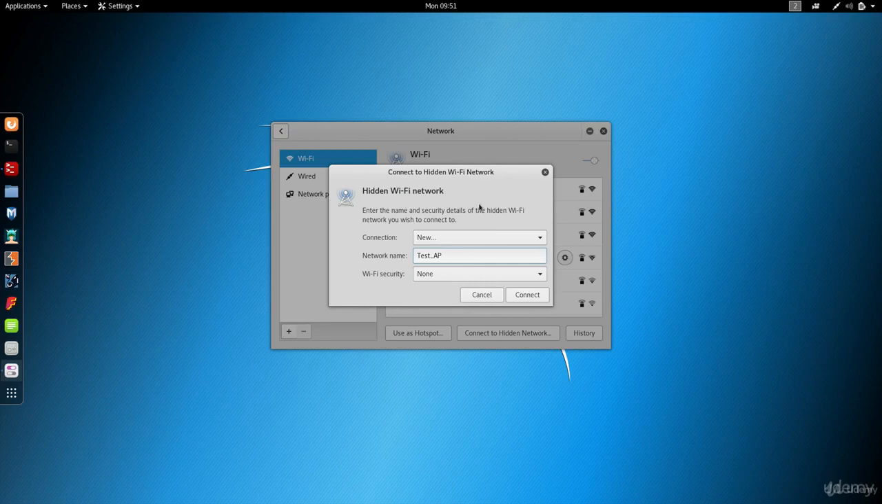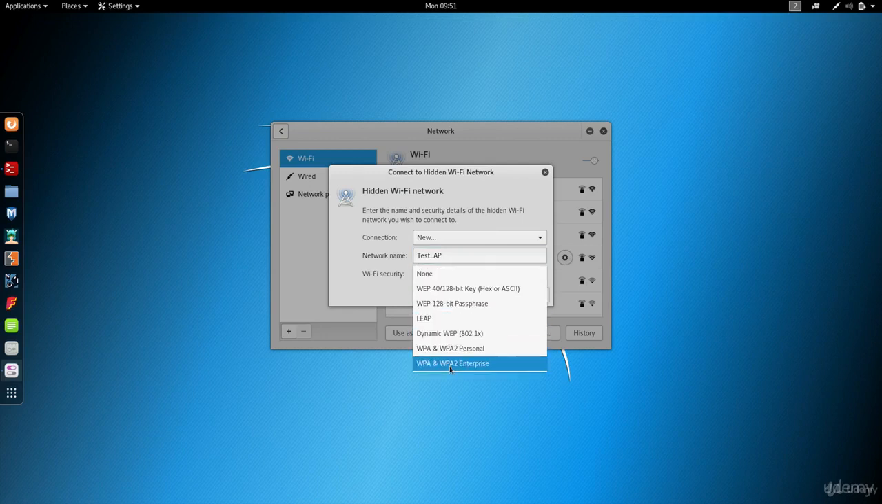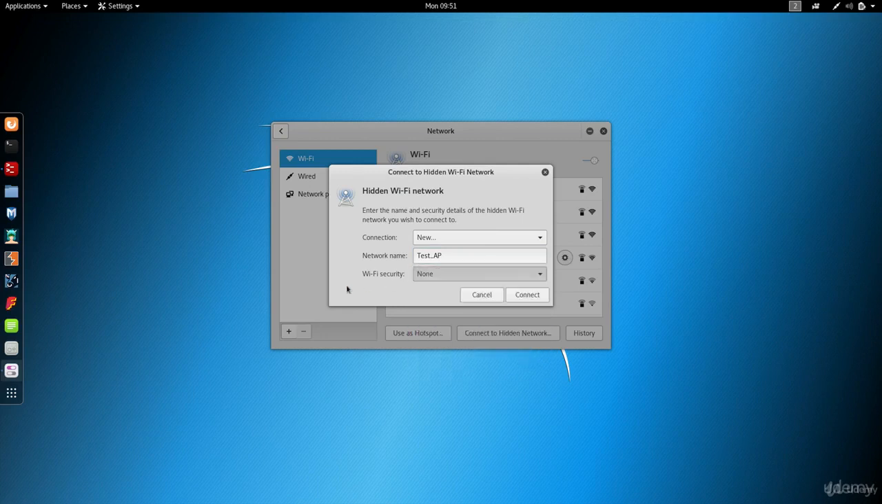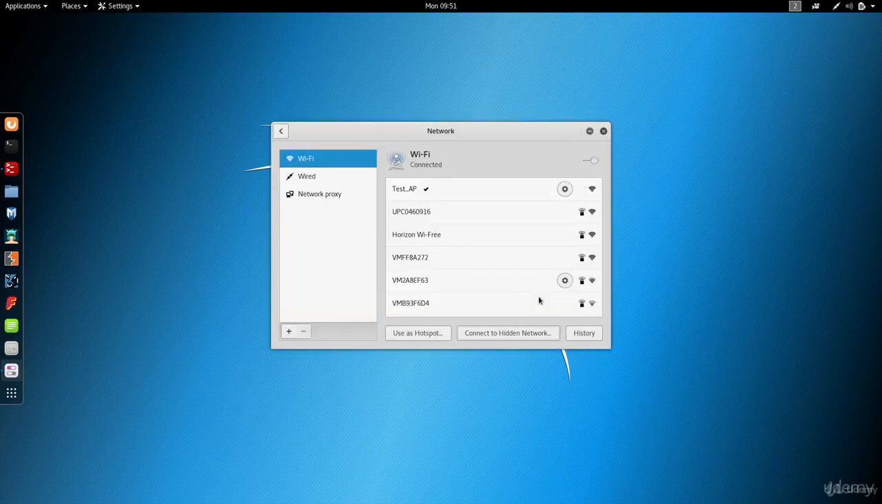Then it's going to ask me to put the security of the network. So again, if the network is using WEP or WPA or WPA2, then you can specify it from here. In my case, it's not using anything, so it's set to none. So I'm just going to connect. And as you can see, I managed to connect to the network.